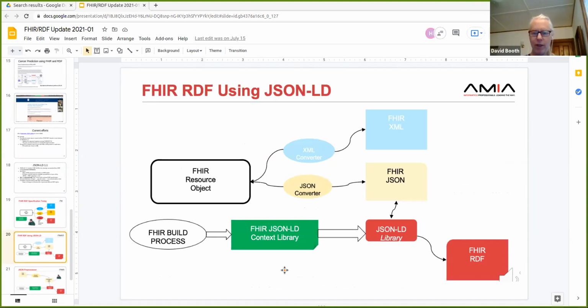So the basic idea then is to enable a process in which the FHIR build process, the process that builds the entire FHIR specification, would generate those context files that could then be plugged into a standard JSON-LD library, such that FHIR JSON, which is already being produced for FHIR, can then be converted into FHIR RDF in a more automated means.